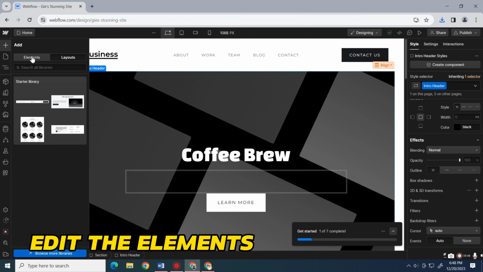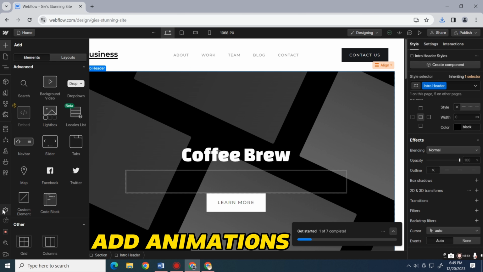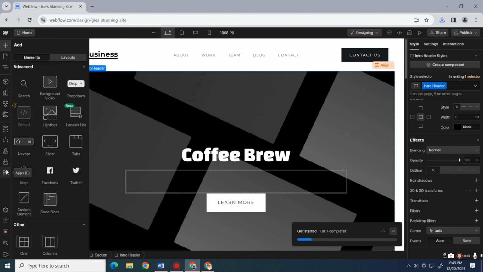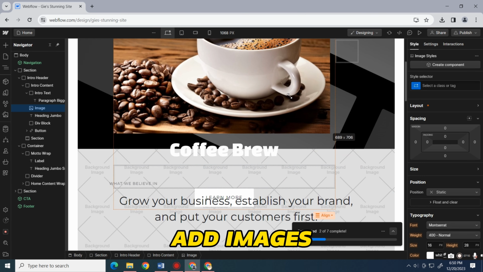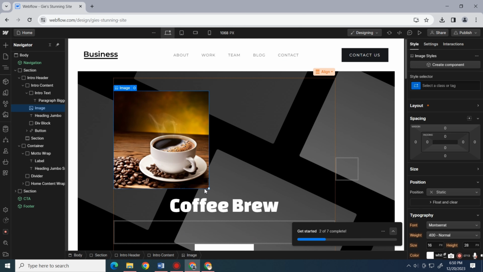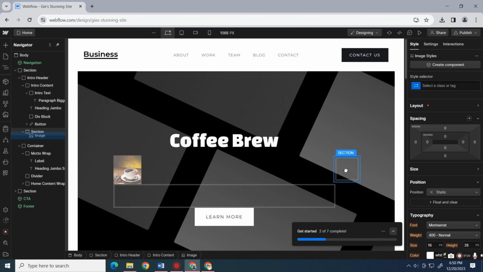Edit the elements on the template and add animations and interactions to make the site experience more immersive. Add images to the blog to reflect the personality of the brand and supercharge your image resolution.